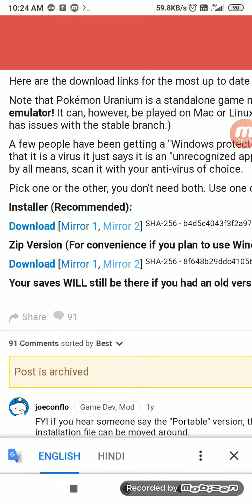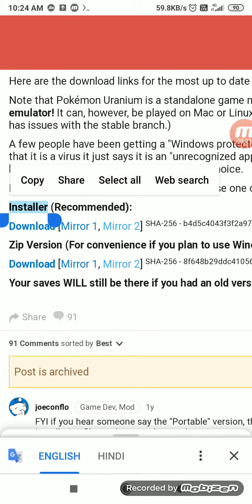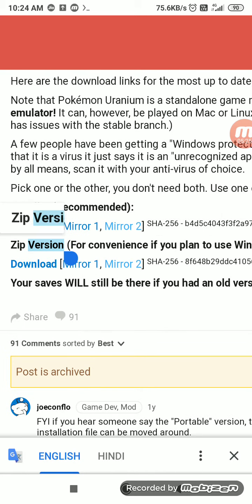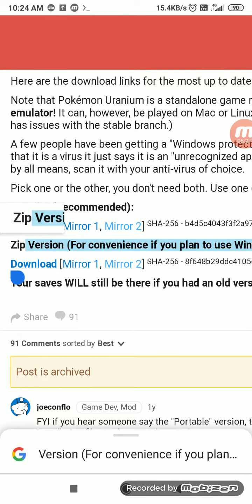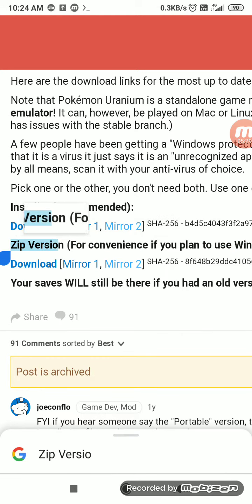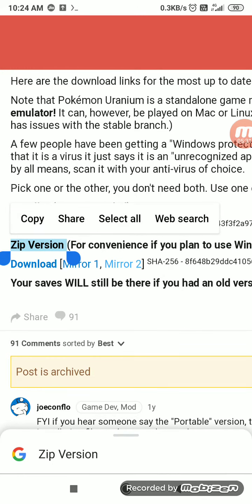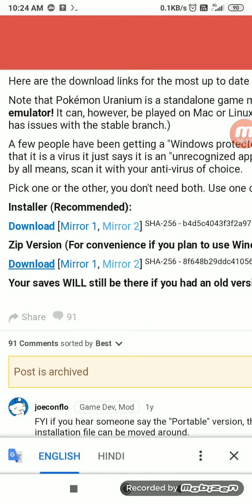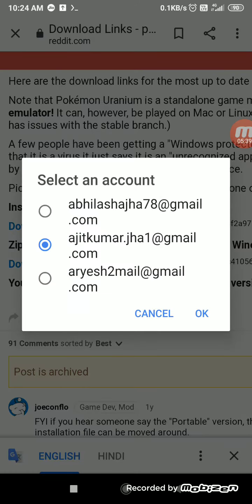One is for installer and the other one is for zip. The other one is for what? Zip version, as you can see, zip version. So you will download the zip version one. Here you can see download, you can click on mirror one. Don't go for install, and it will go and install in your Google Drive.